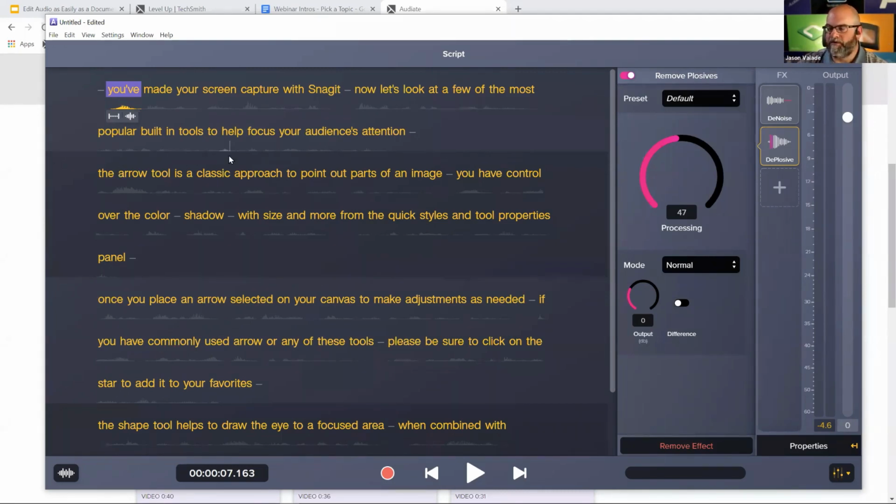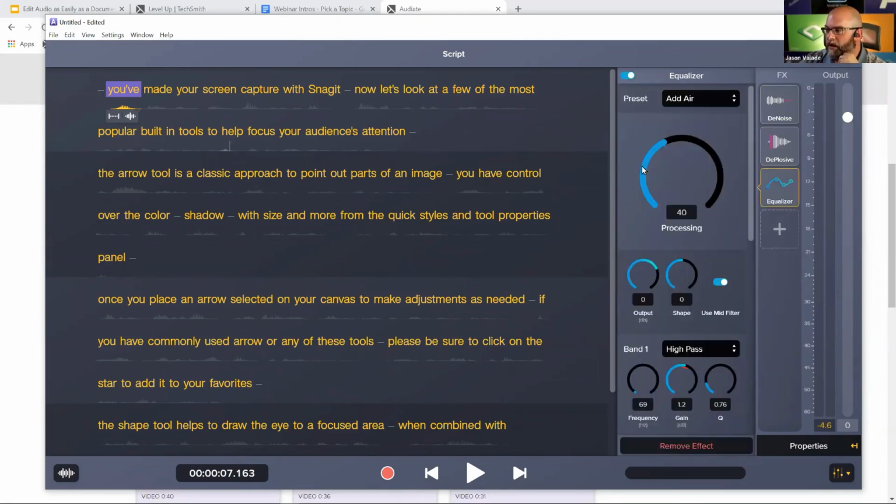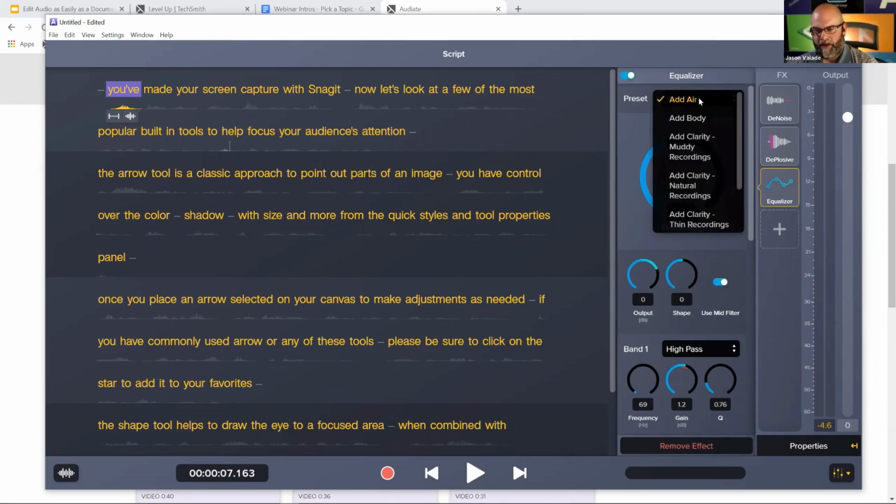The thing I always tell people, though, is the first tool that you will always add is that denoise, the remove noise option right within Audiate, as your first tool. And then the last tool, once you're done experimenting with all the other tools, is like Equalizer. Equalizer has the most presets in it for people that have maybe a lighter voice. They can add a little bit more body, or if they're too heavy, they can add some air. You can help clarity with muddy recordings.